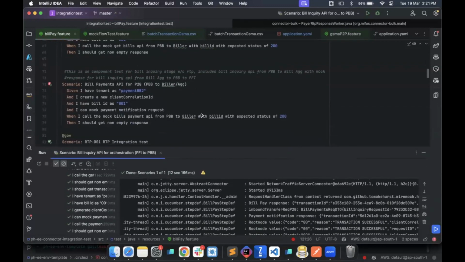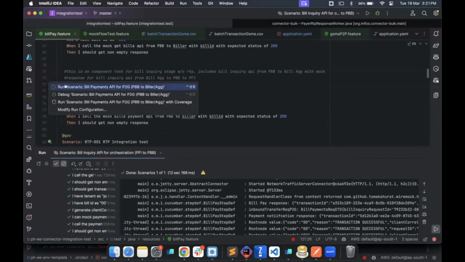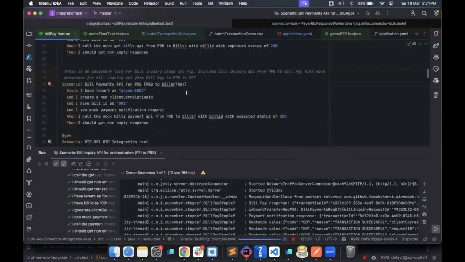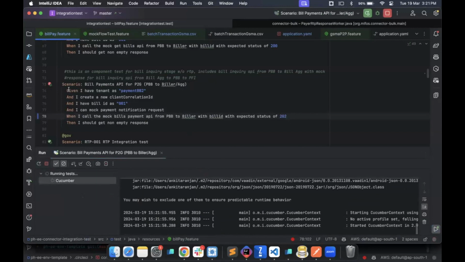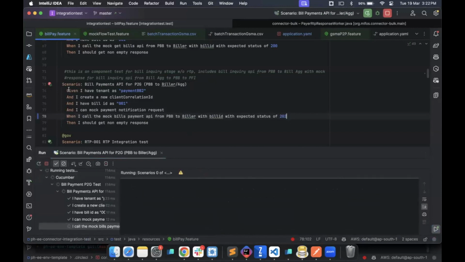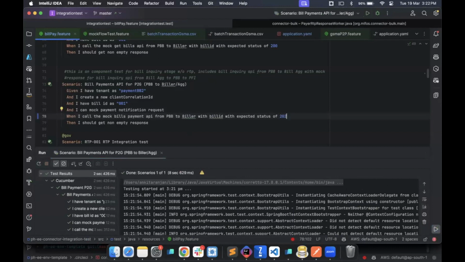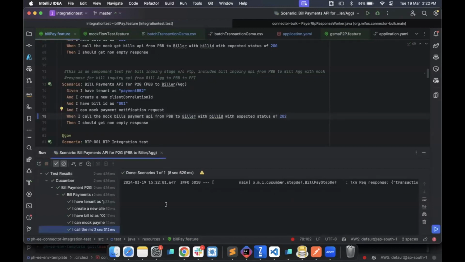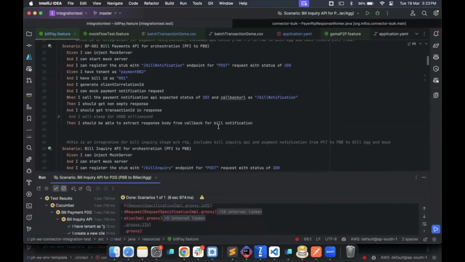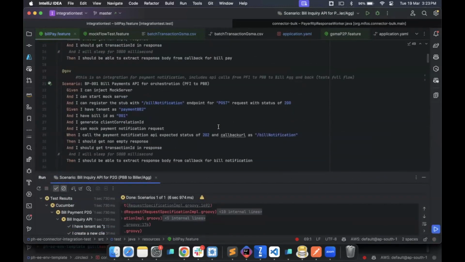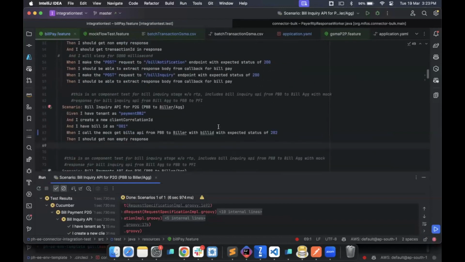Let me just try and run this test case for bill inquiry. As we can see, we were successfully able to call the mock API, and this is the response. We get a successful transaction ID for this mock API. Later, moving on, I can show the negative scenario test cases one by one.